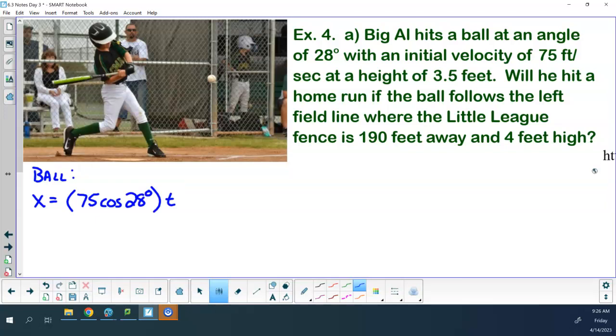I'm following that, the starred, highlighted, whichever one plan that we have. My y value is going to be negative 16t squared plus 75 sine of 28 degrees times t plus 3.5.